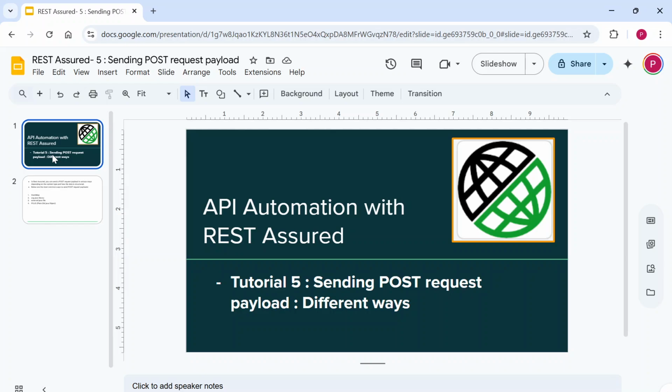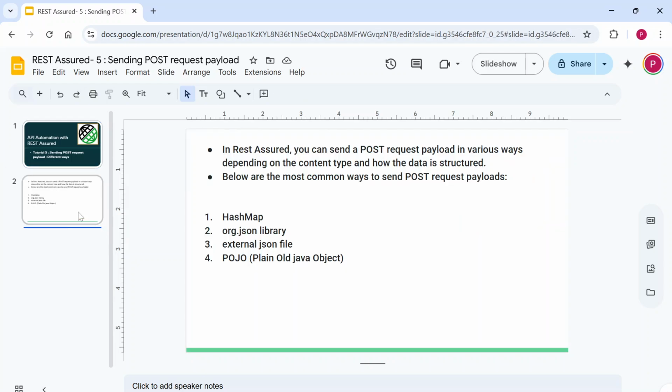We have already seen that whenever there is a post request, there will be a request body, or we can say payload. In REST Assured, we can send the post request payload in various ways depending on the content type and how the data is structured. Below are the most common ways to send post request payloads.